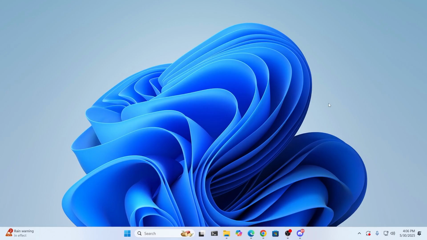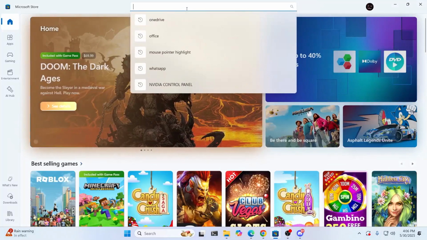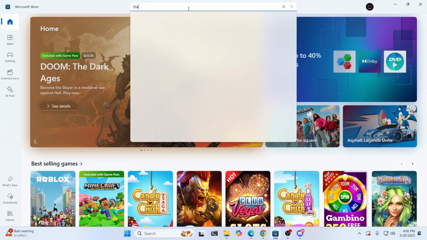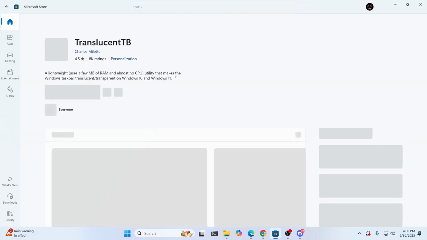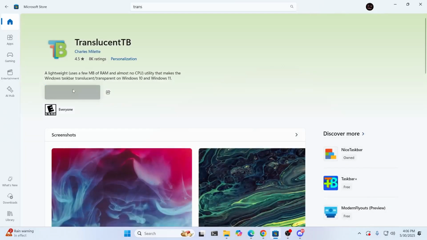So now just go ahead and open up Microsoft Store and in search, just search for translucent TV. That's what we want. Just go ahead and install this. Then just give it some time. It will download and install it for you. Just wait patiently. And there you go.